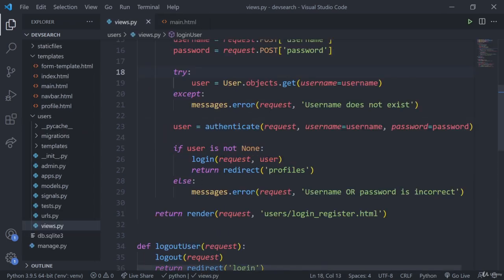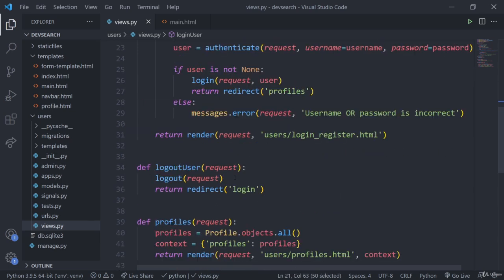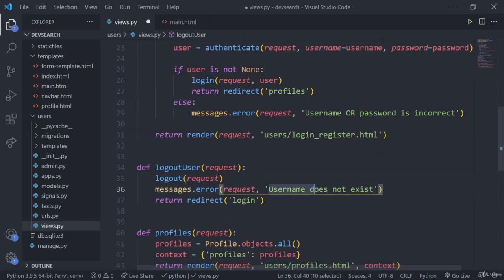So let's actually use one more message. Let's take this right here and let's paste this into the logout message. And let's just say user was successfully logged out. So user was logged out.